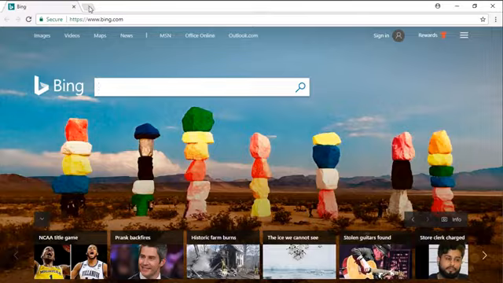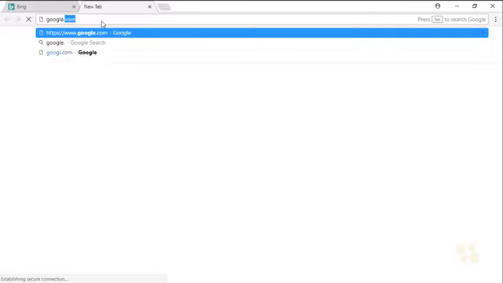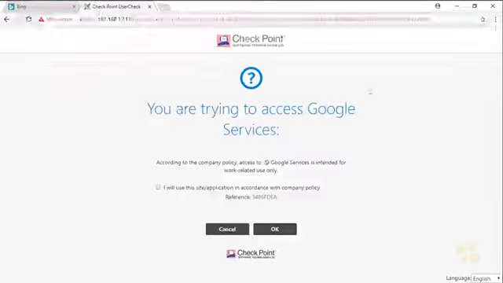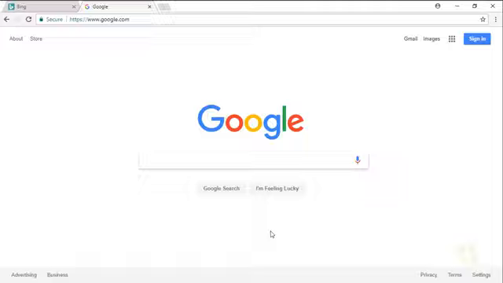However, if we went to another site, let's open up another tab and go to google.com, press enter. Here we have a message regarding Google, and we can check the box here to confirm that we understand the company policy. Click on OK, and it'll continue to take us out to Google's website using HTTPS.